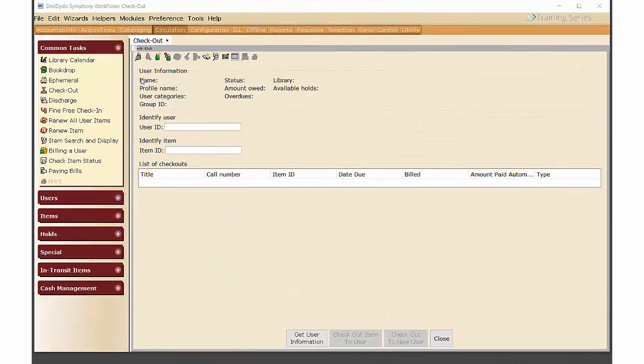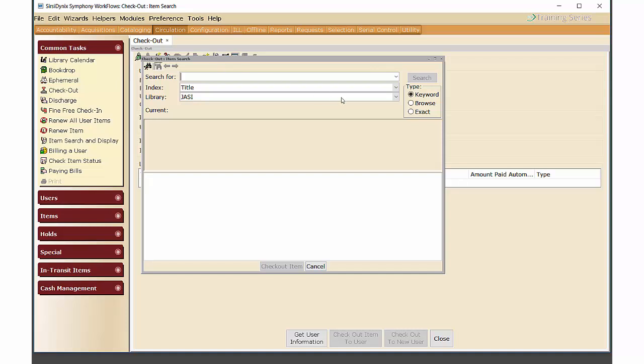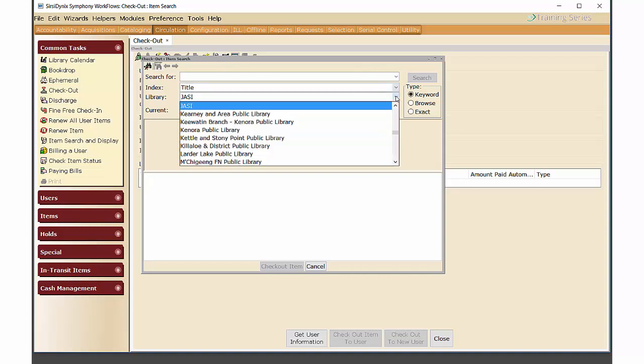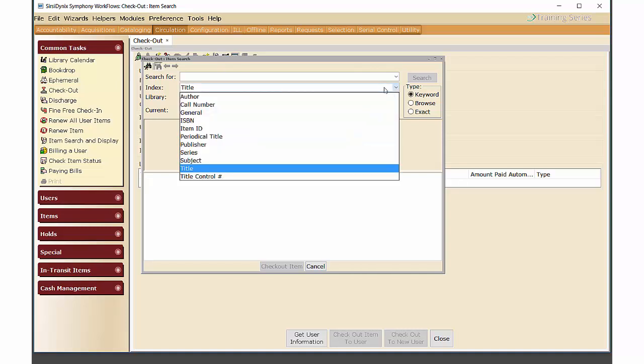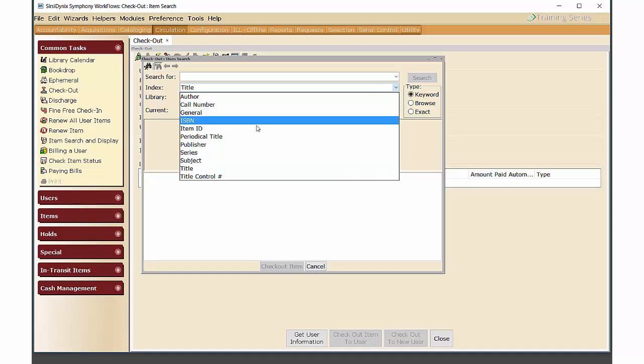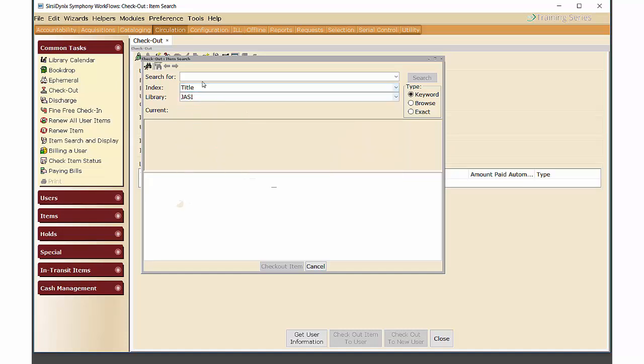Often, a patron will have questions about material in the library. Instead of opening a new wizard to search, select the Item Search helper. The helper functions exactly like the wizard of the same name. Ensure that your library name is selected in the library field. The index also has a full range of search credentials.